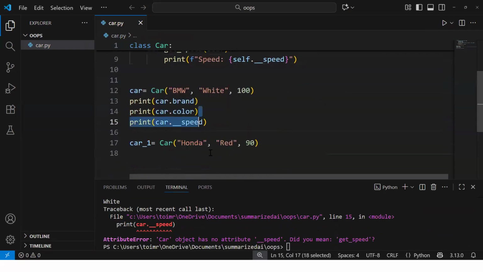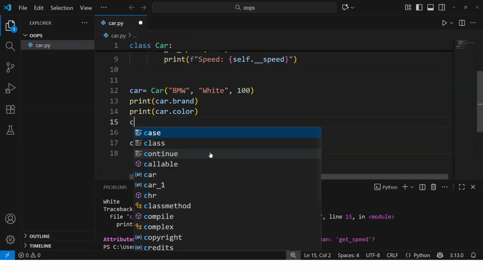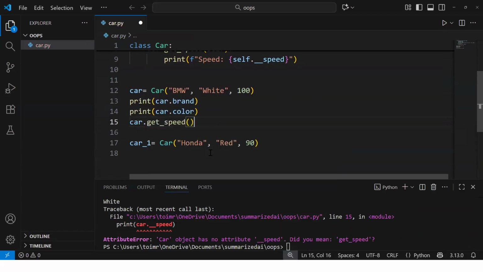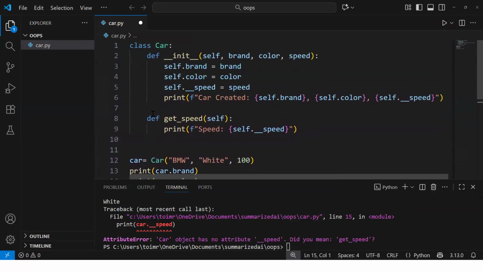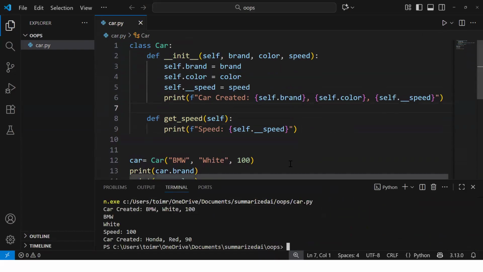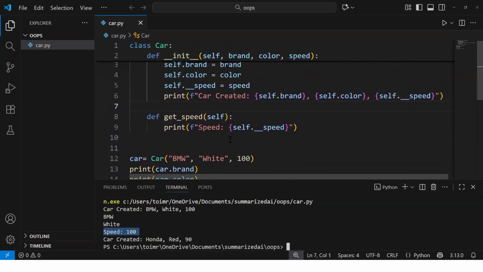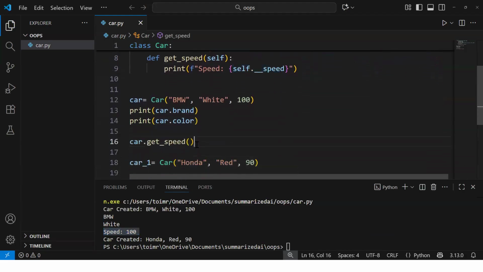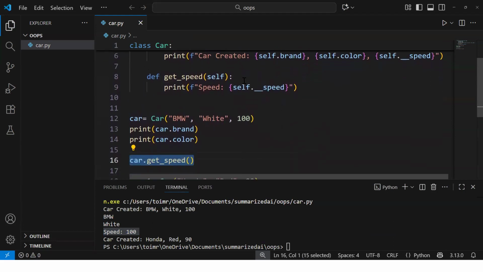Let me remove this line. It is breaking. In place of this line, I will be calling the car dot get speed method. So this is nothing but a method. Now let me save it, clear the console and rerun this code. Now you'll see we have a speed of 100. Good. Now I'm able to access the speed alone outside of the class using the method because it's a private variable of the class.